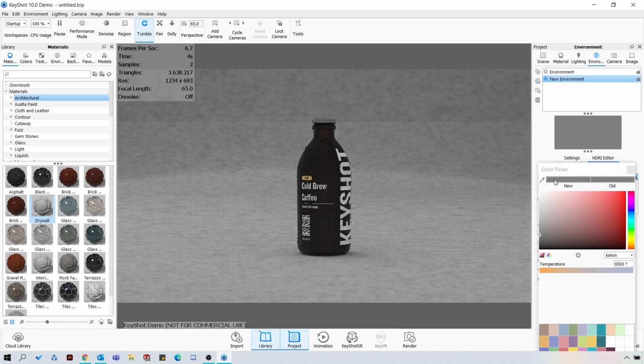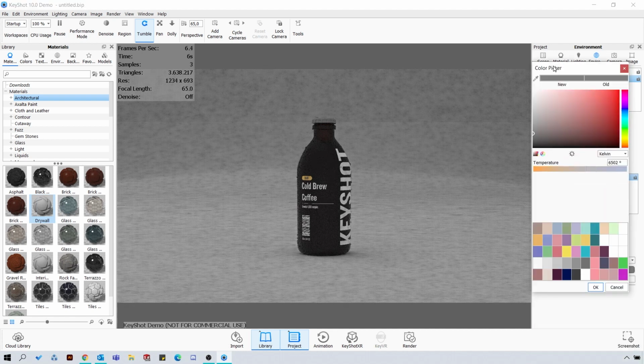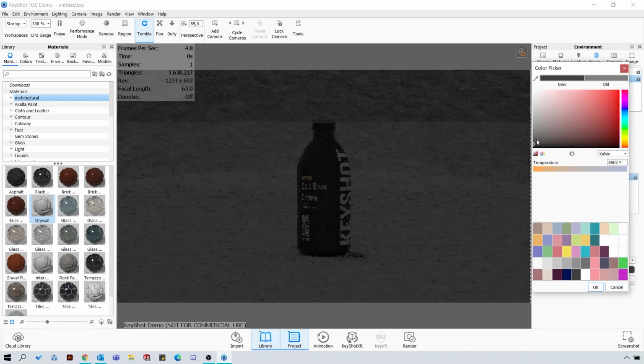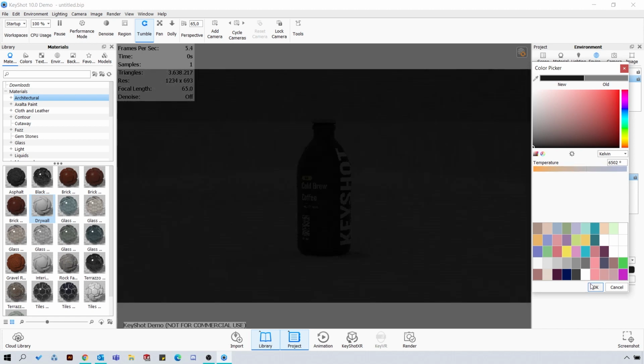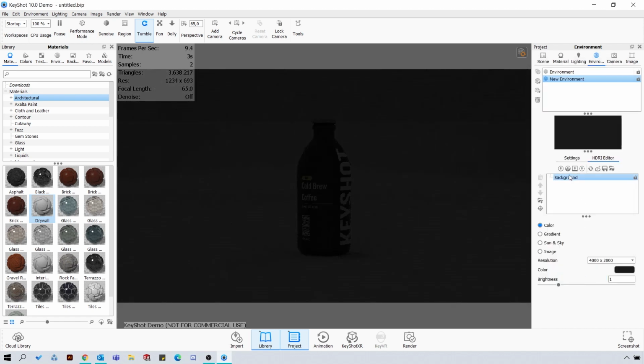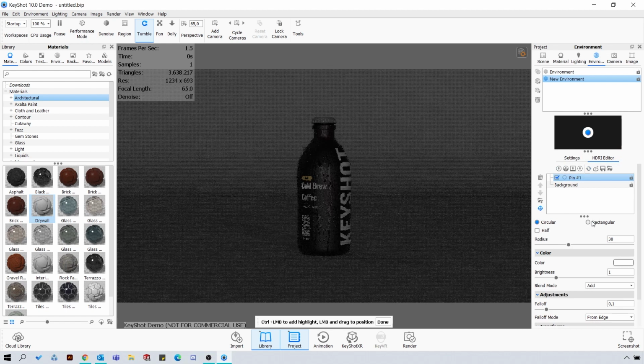I probably should save these once I finish them up, but I end up just making new ones because I find that it's improving my work all the time. So just going to pick an almost black. I'm just going to probably end up with a black anyway at the end.